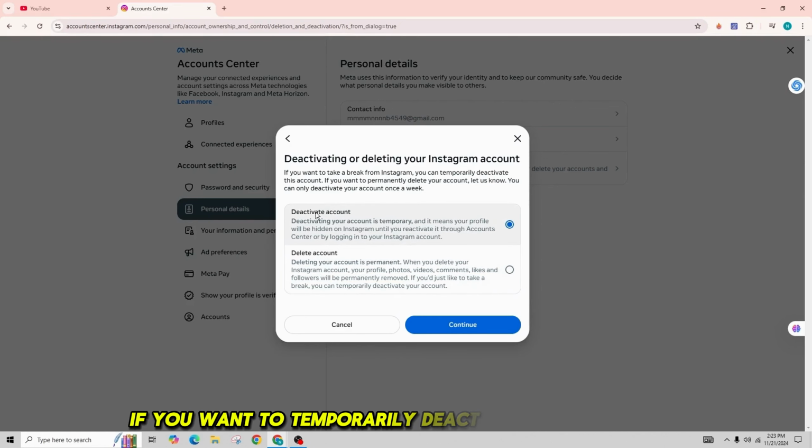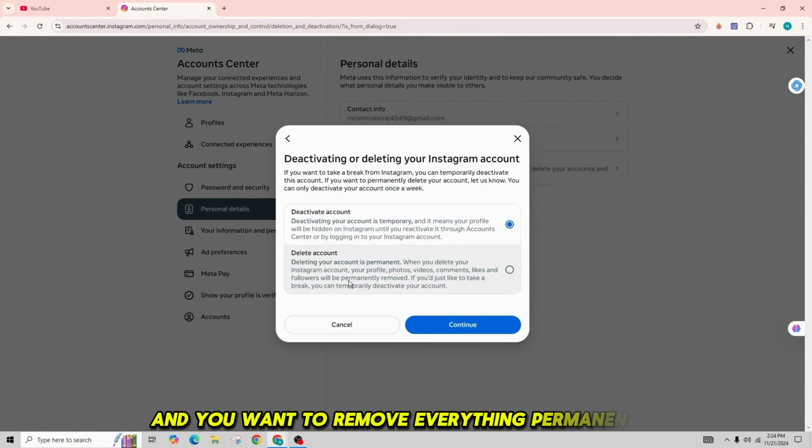If you want to temporarily deactivate your account, tap on this deactivate account. It means that your profile will be hidden on Instagram until you reactivate it through the account center or by logging into your Instagram account. But if you want to delete your account and you want to remove everything permanently, simply tap on this delete account option and it will take about 30 days to completely vanish and delete your account from Instagram.